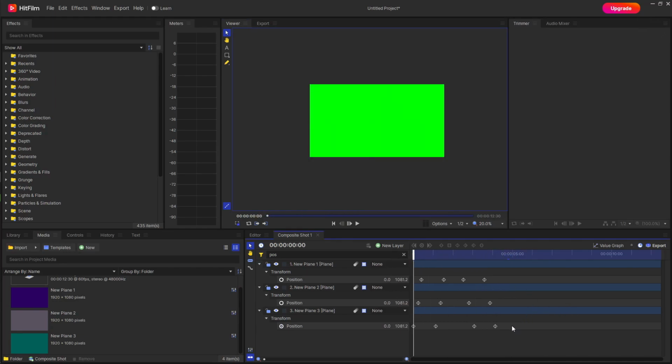Now, of course, you can just play around with this. Just make sure that the keyframes at the bottom always appear last. Otherwise, they will not appear.